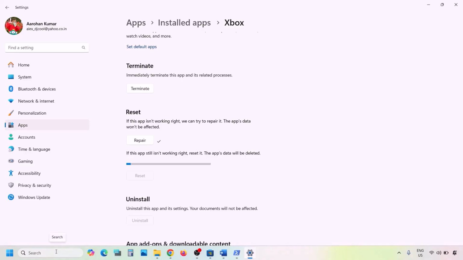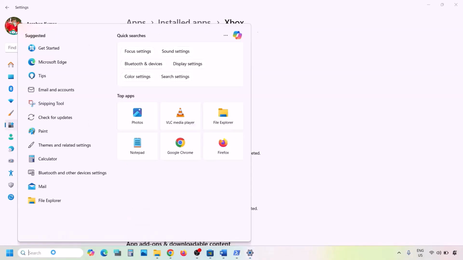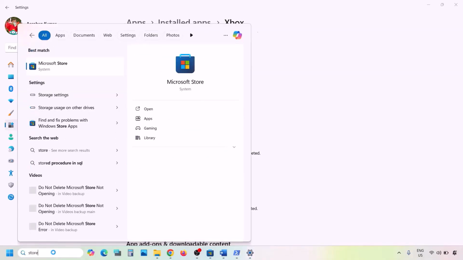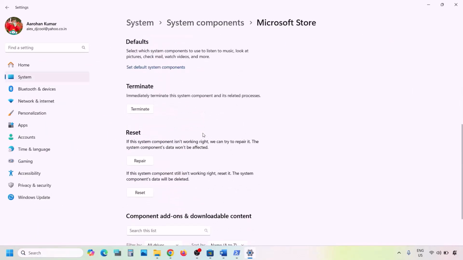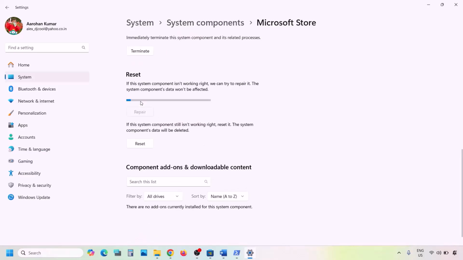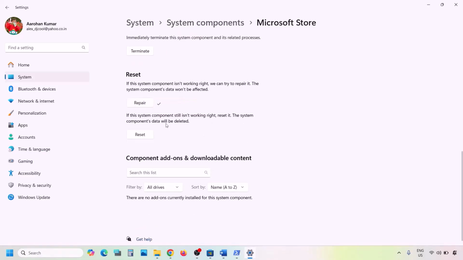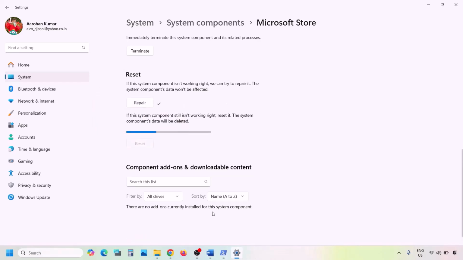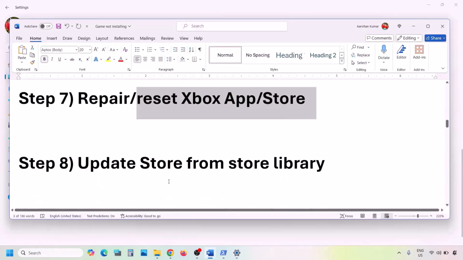Do the same thing with Microsoft Store. So type in Store in Windows search box, make a right click on Microsoft Store and then click on app settings and do the same thing over here. Click on repair, and once the repair is done, you can check. Still you're facing the problem. You can reset, and after the reset, you can check. Now if you're still facing the problem.